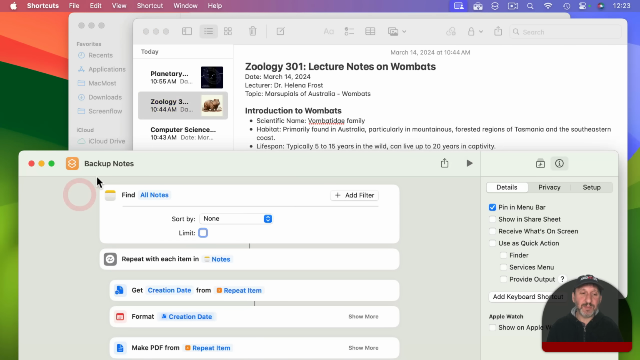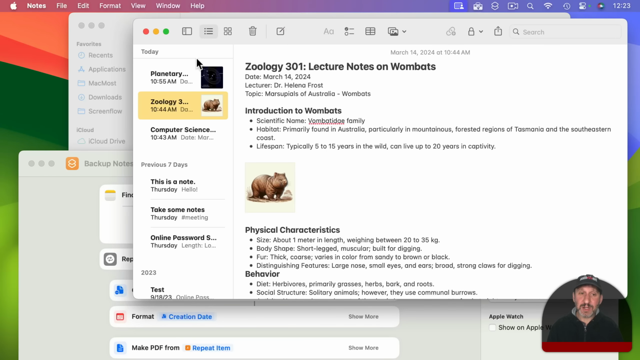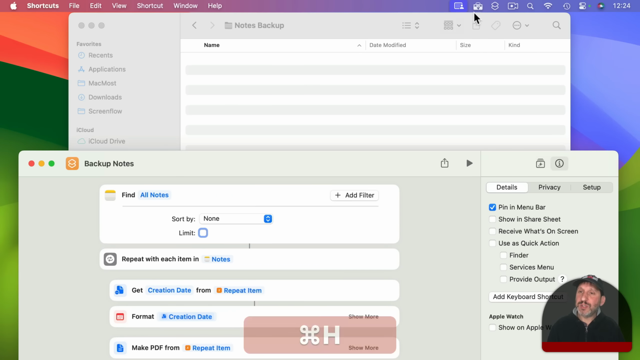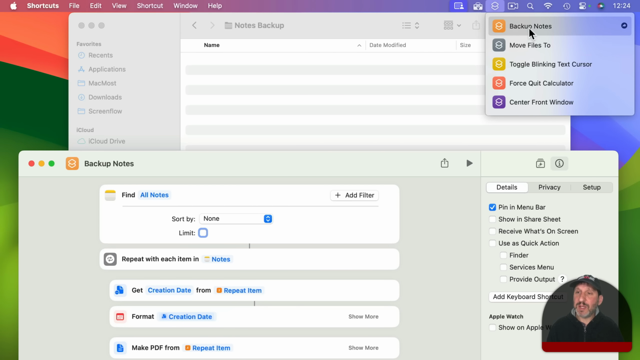You can even add something here at the beginning to open the app, Notes. I find that sometimes you get an error if you haven't yet used Notes or haven't used it recently. So we're going to go and run this, and you'll see it populate the Notes backup with all these PDFs.